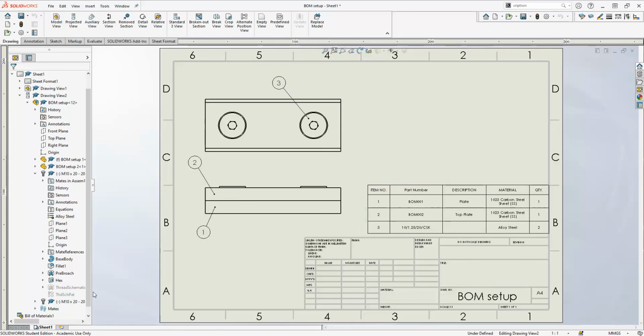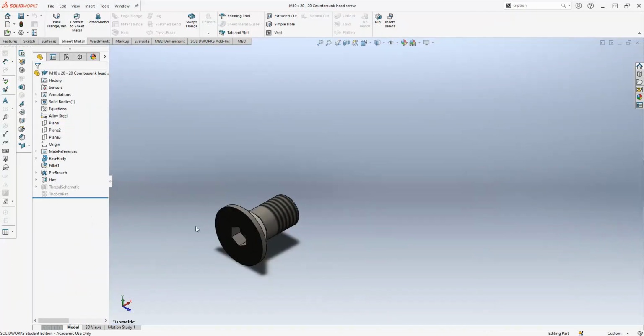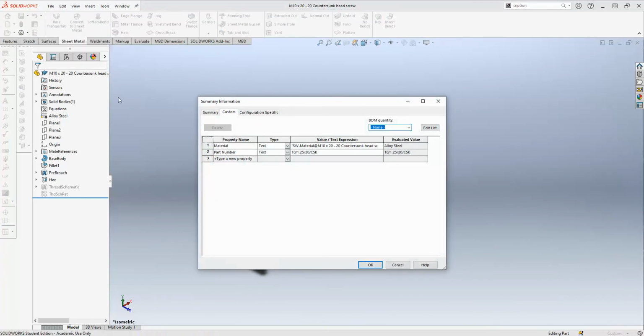So if we crack open the screws, we can do the same thing again. Properties. We've got material, part number. We just don't have a description here, so description, text.